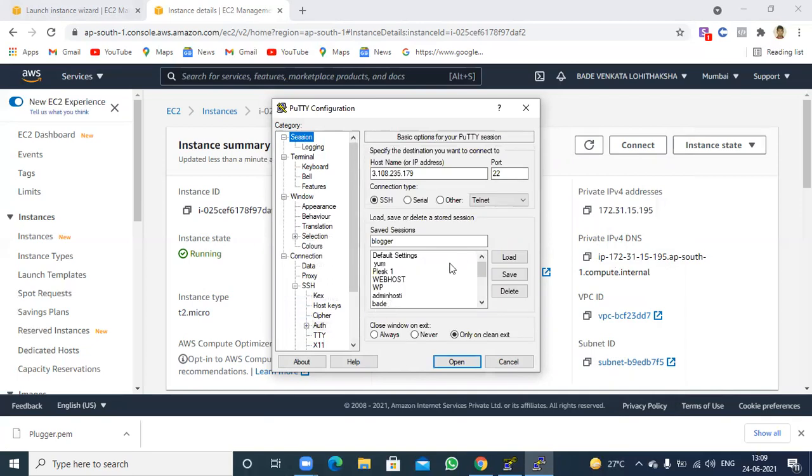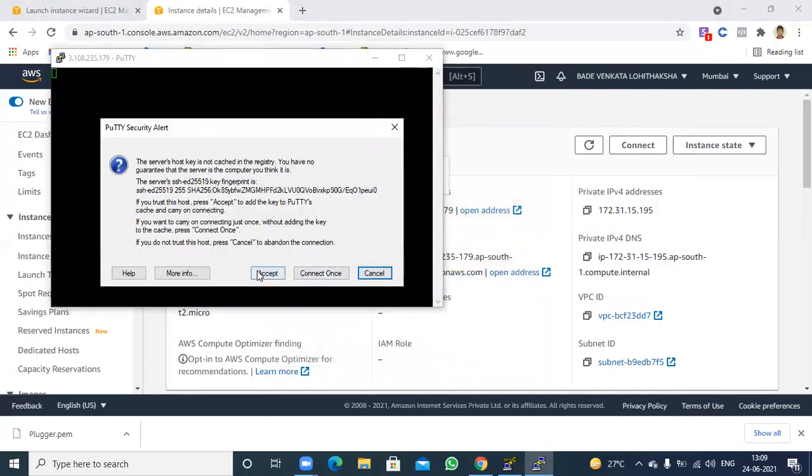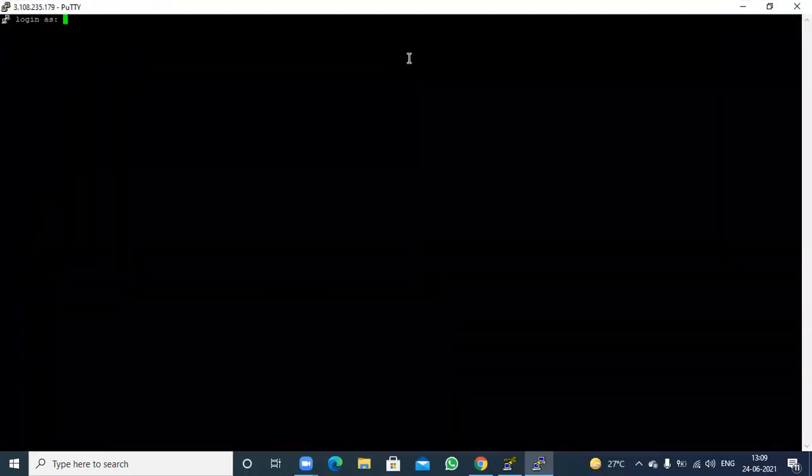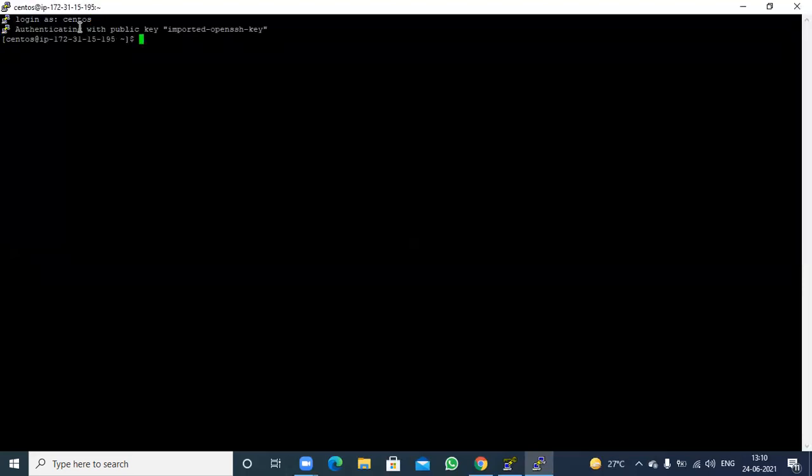And now the new name we have just created is blogger. So let's click on open. Let's click on accept. And then you need to enter CentOS. And then you need to enter the sudo password.